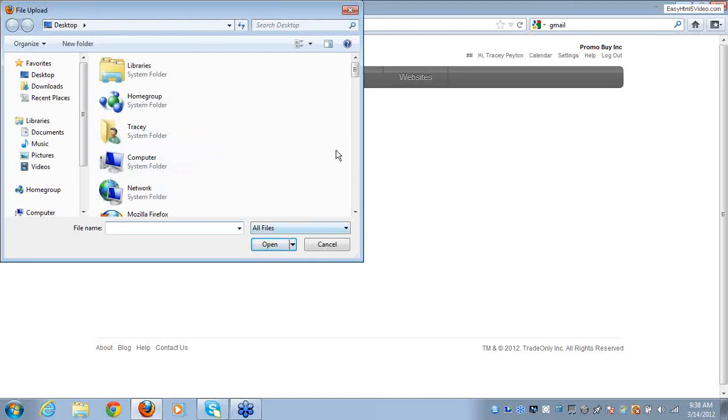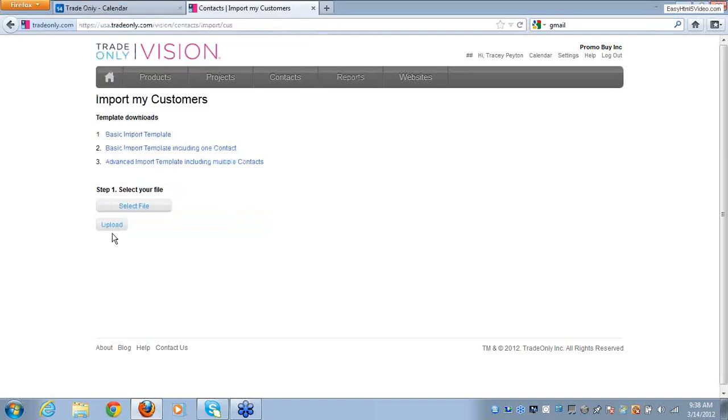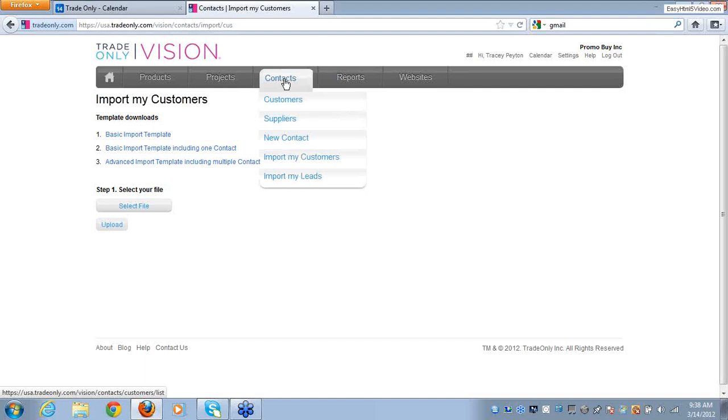And once you select that file and upload it, I don't have a template on my system, you'd click on upload, and it would pull through all the information that was on the template into your contact area within Vision. So it's like a 3-step process. You would come in here, download your template. Second step would be filling out your template. And then third step would be uploading that template into your Vision, into your contact area within Vision.